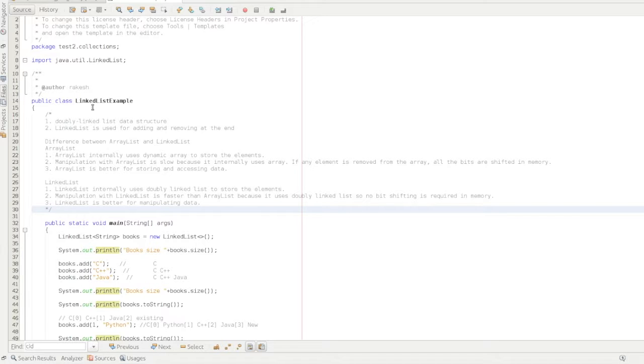In a linked list, each element is linked to another element using some link. Technically, it's called a pointing address, whereas in the real-time example, it's a chain link. Internally, a linked list uses the doubly linked list data structure. I have already talked about the doubly linked data structure in the data structure videos.